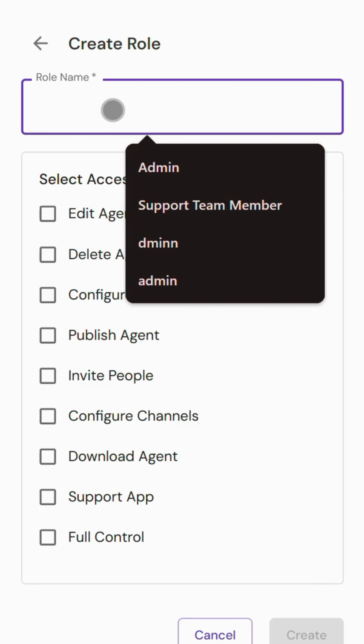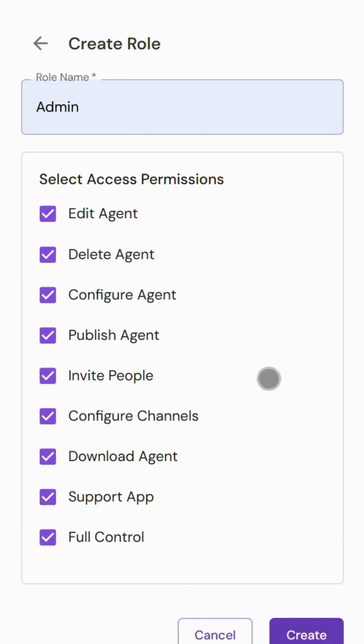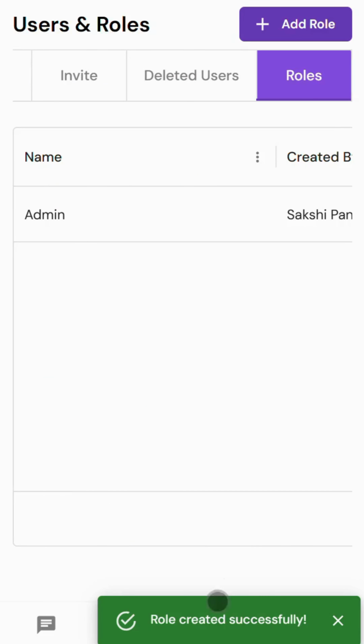In this case, the admin should have all permissions. So, in the role name, I'll type admin, select all the permissions, and then click on create. Now, an admin role has been created.